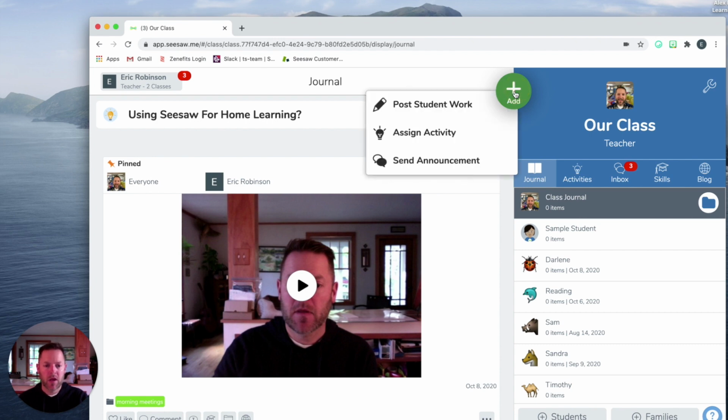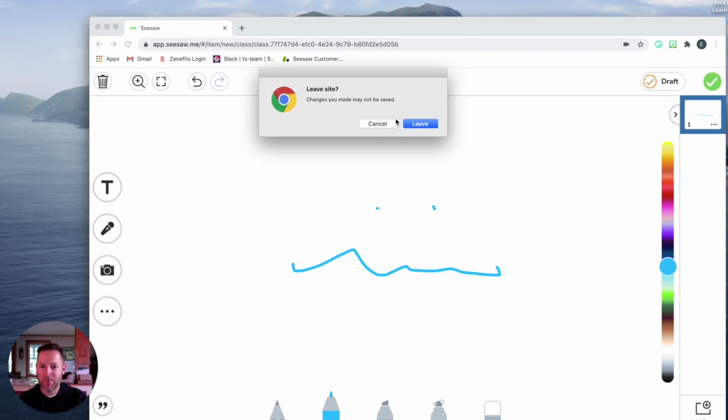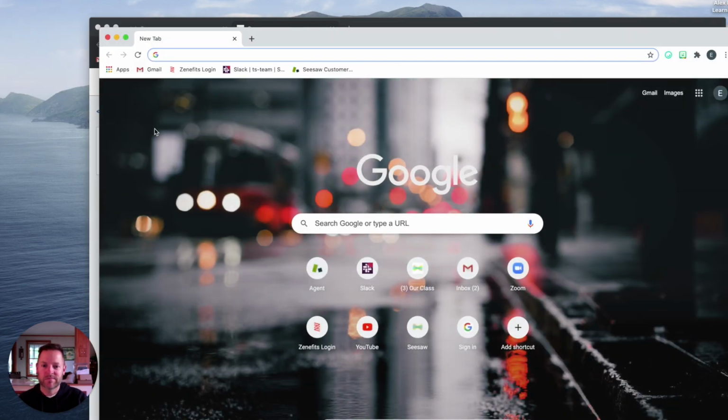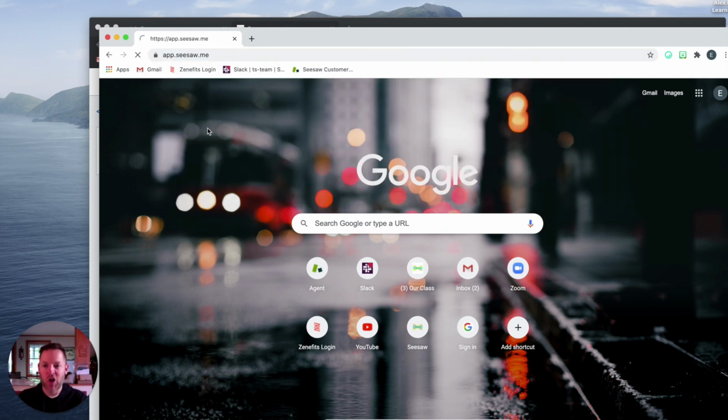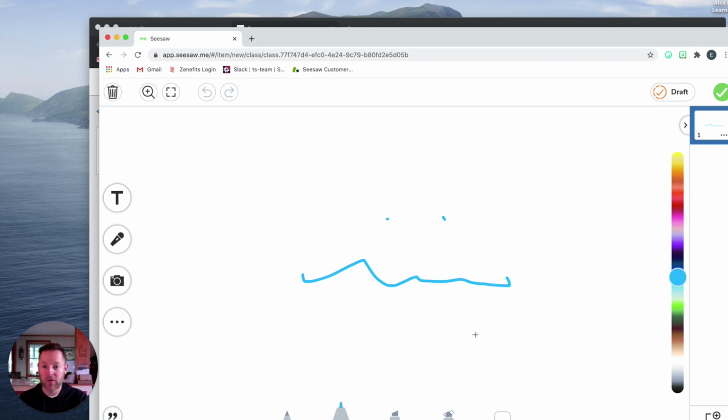Here's how it works. I'm going to do a fake post here. Okay, there we go. Let's just pretend that I didn't get a chance to save it or put the check mark there, and Chrome closes. This would work with any browser, but just as an example here. So now I'm going to reopen my browser. There we go. And I'm going to log back into Seesaw, and you're going to see I get a message here that says that I have an unsaved drawing. I can keep on going where I left off just by clicking Edit. And there it is. So I didn't lose it.